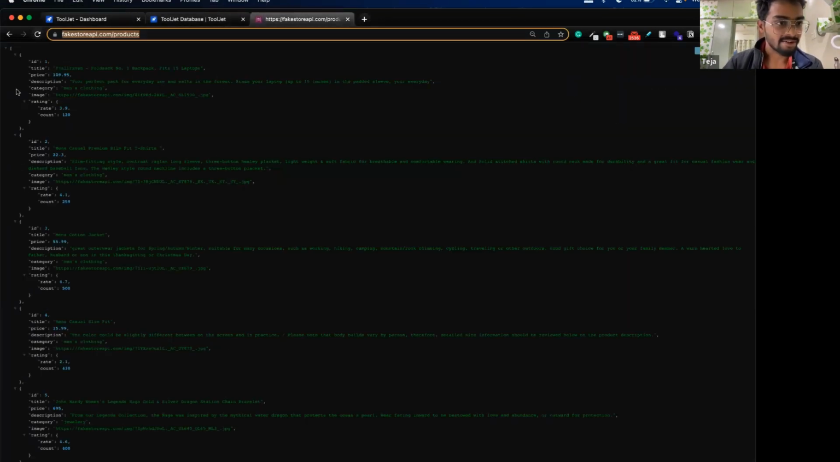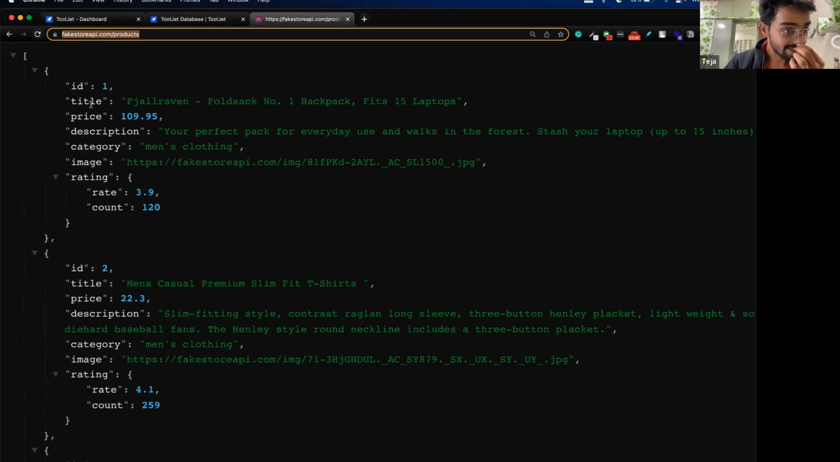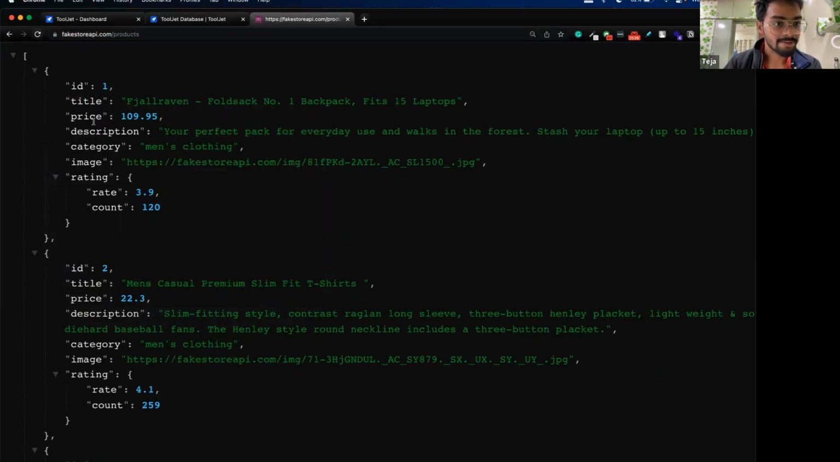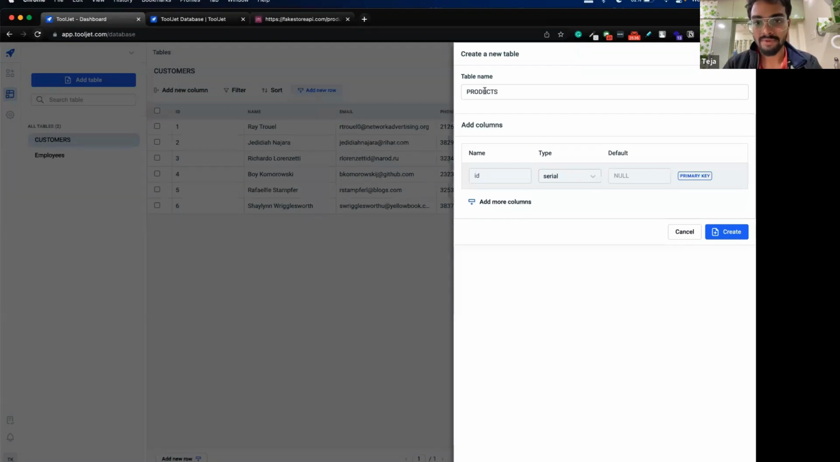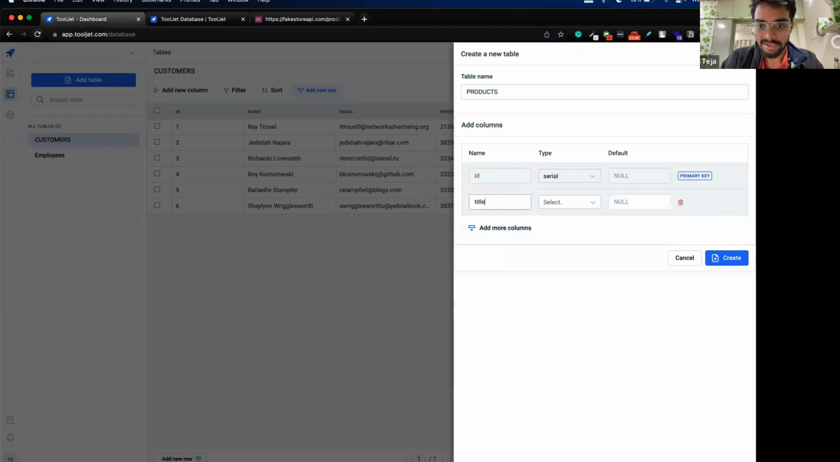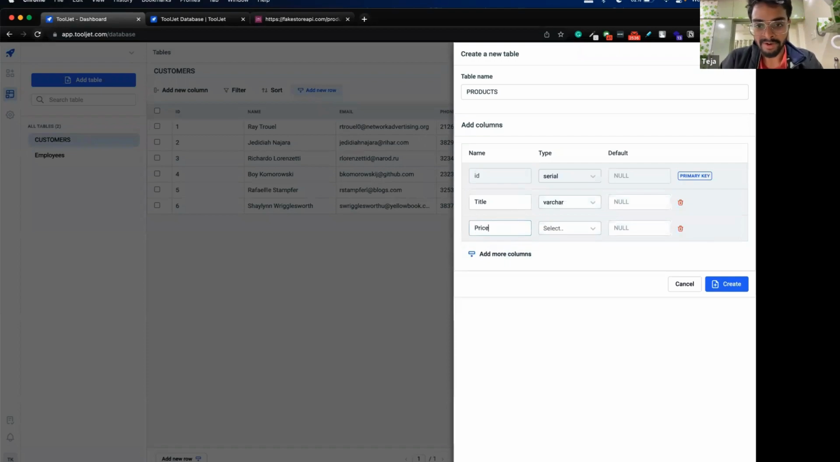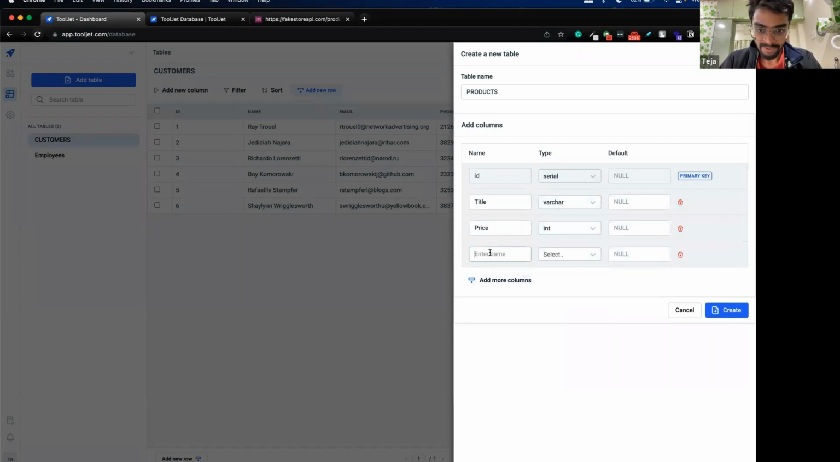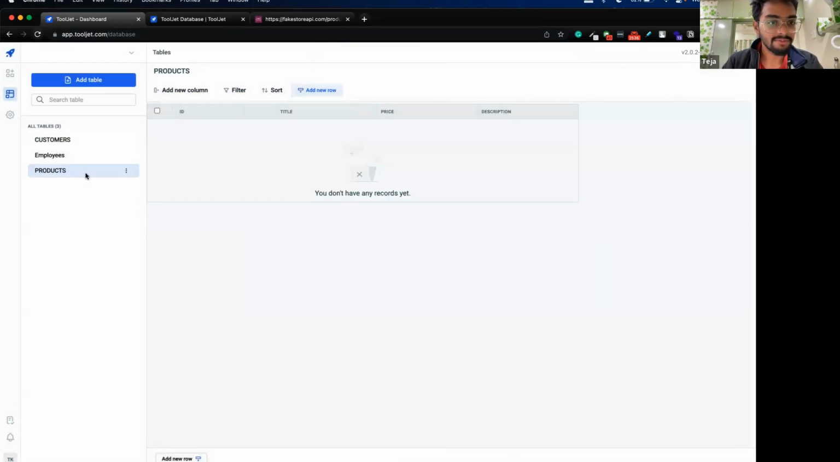If you look at the fields we are interested in, we can take title, price, description, and category if needed. We'll look for title, price, and description for now. So in this products table, we're going to have 3 columns. One is title, and it's going to be varchar. There's going to be price, and then the other is description. Once you hit create, you should be able to see the table, which is currently empty.